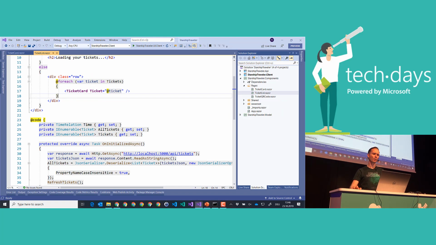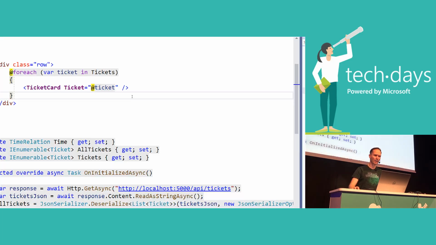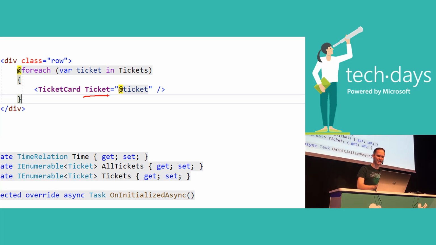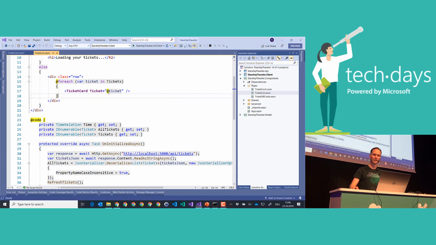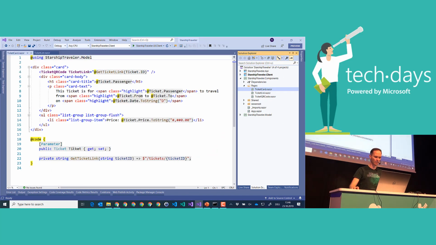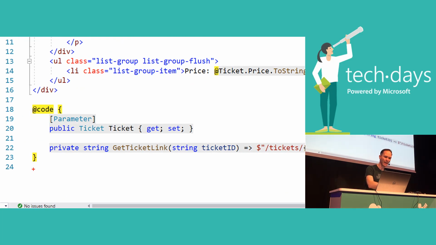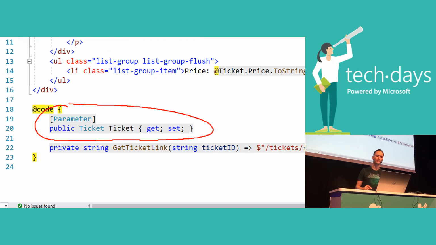Let's quickly take a look at data binding, because for those of you who are completely new to Blazor, you may wonder, how does that work? Now, please take a look at this one. Here, we are assigning our current ticket, which goes from here into here, and we are assigning it to something which is called uppercase ticket. If we now take a look at the ticket card down there, you will see that we have in the code section a parameter which is called ticket, and that enables the data binding between the different components. Get the idea?